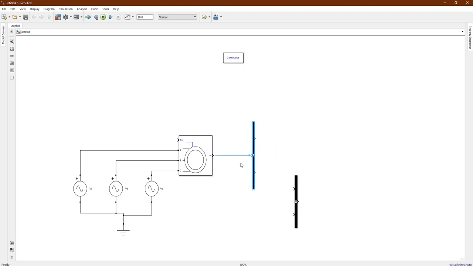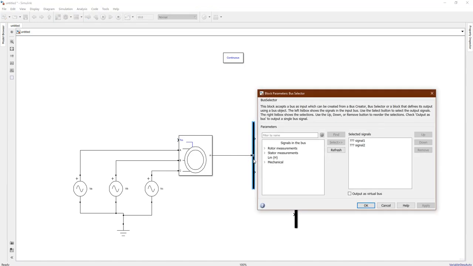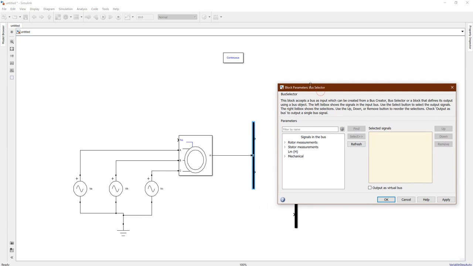So what does this do? The bus selector simply connects the measurement to this bus in order to produce output measurement signals. If we double click on here, we will understand how it is. Selected signals, select all of this, delete. Now, the bus selector simply takes the measurement, which is here, signals in the bus. In this measurement, we have the rotor measurement, stator measurement, and the mechanical measurement. Then we can take these signals and produce output signals.